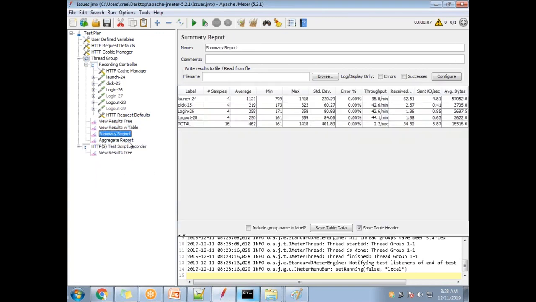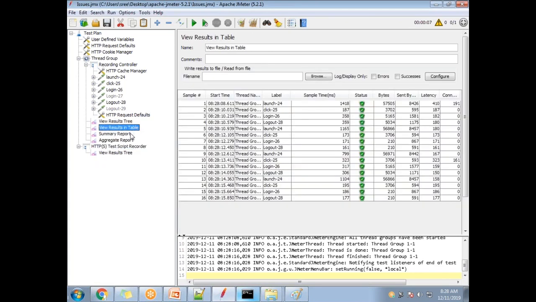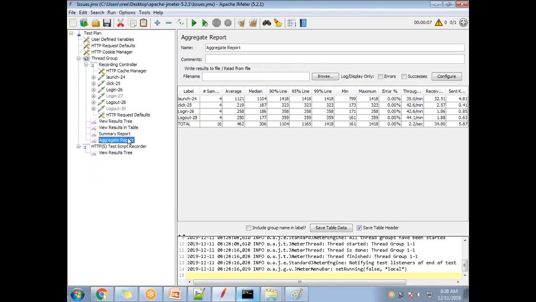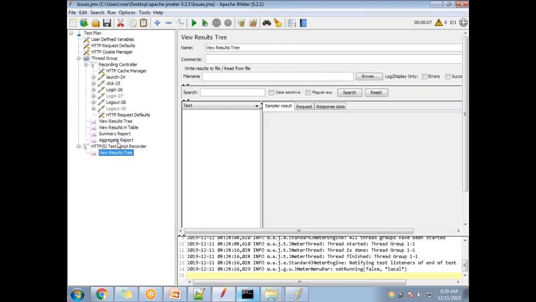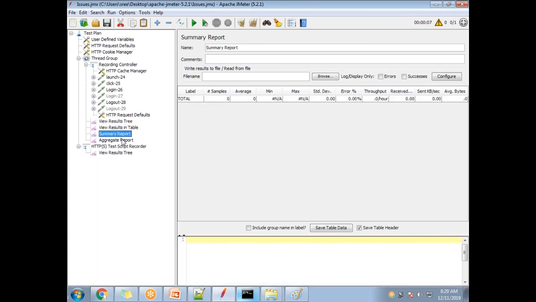Each listener has a particular purpose, so depending upon your need, you can use any of them. Since the aggregate report is the one showing the 90 percentile line as well, I'll suggest going ahead with the aggregate report. But you can add all these listeners. There are no limitations. You can add all of them and see the results in each one. And once you feel you don't need any of this, you can just say clear all, and all this disappears.